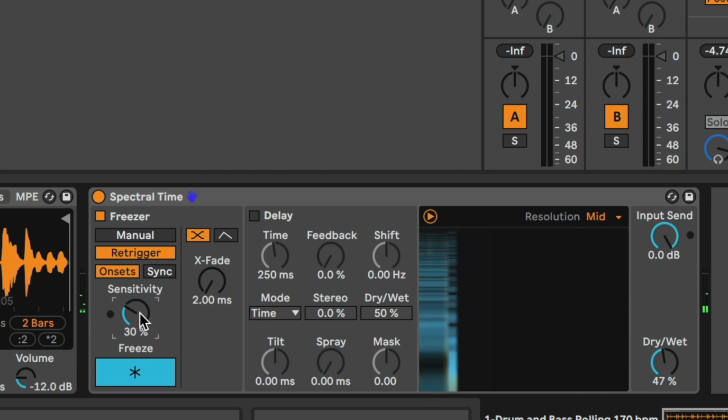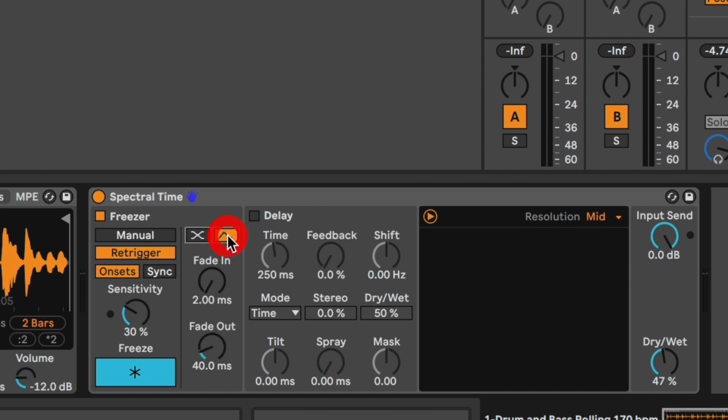So notice there that I was able to dial the sensitivity down, so it was triggering a freeze on the biggest transient hits, which are the kick drum and the snare drum. You can further control the freezes by using the fade section over here. You can use a crossfade, which fades between freezes. And for more control, you can click this button here and you can control the fade in and fade out of each freeze. So I'll demonstrate these for you.